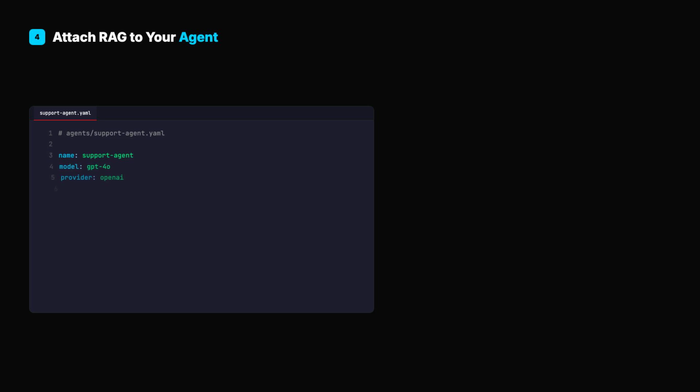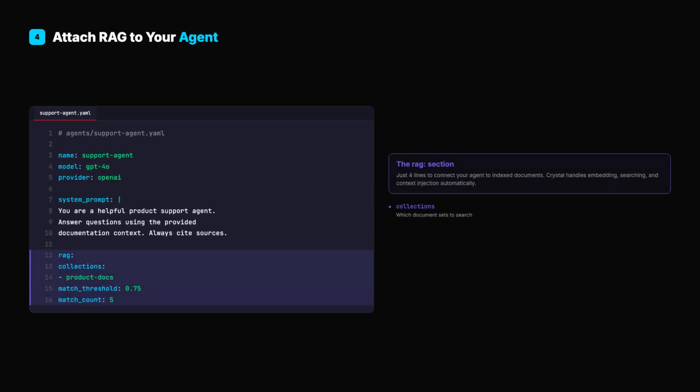Now attach the collection to an agent. In your agent's YAML, add a RAG section. List the collections you want to use. Set a match threshold, the minimum similarity score between 0 and 1. And set match count, the number of chunks to inject per query. The agent's system prompt should instruct it to answer using only the provided documentation.